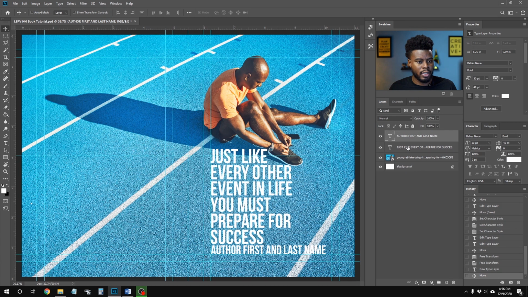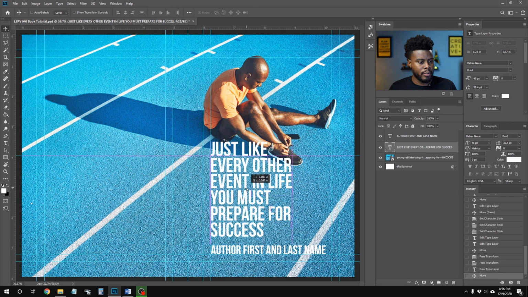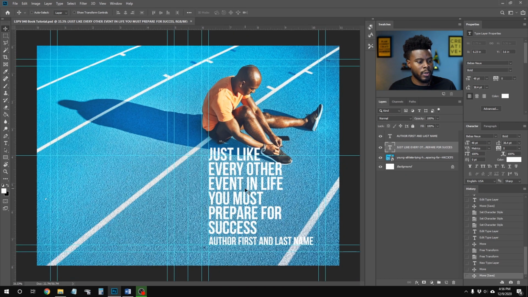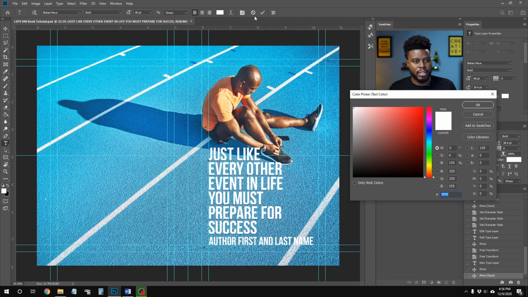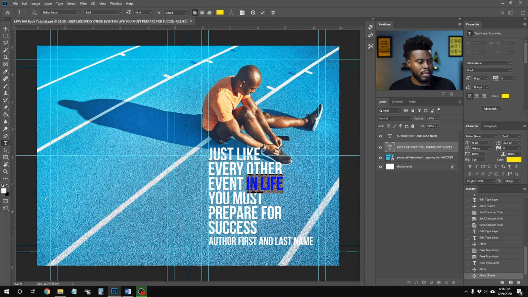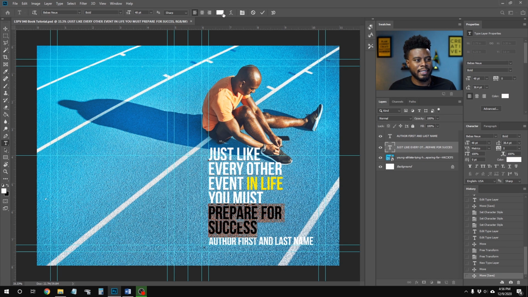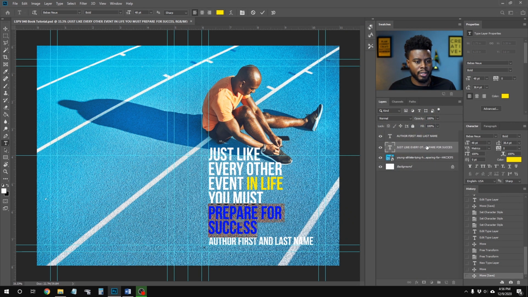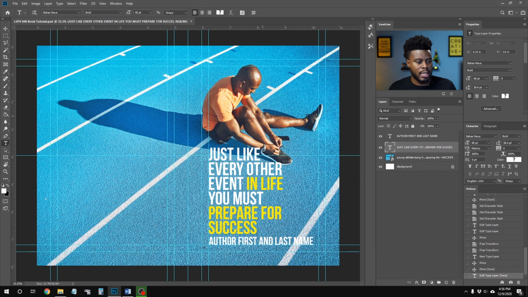Now I can move the title up some more, right? It's still touching his feet, but it's not too terrible, right? That's not too bad. And what I want to do is change the color of some of the text here. I'm just going to select "in life" and change the color to about a really bright yellow, and then "prepare for success." You know, a nice little cool text effect to yellow, just like that. All right, Control and S to save, and let me change the weight of the author first and last name.